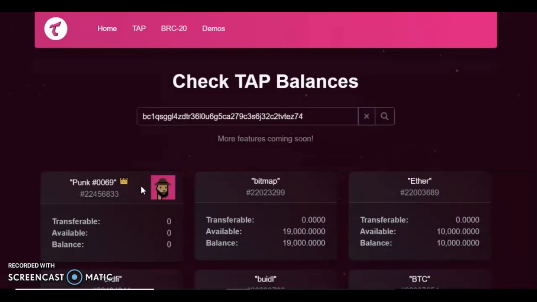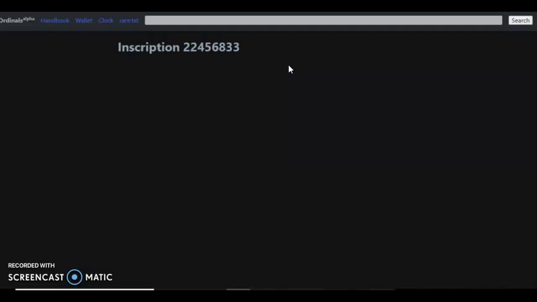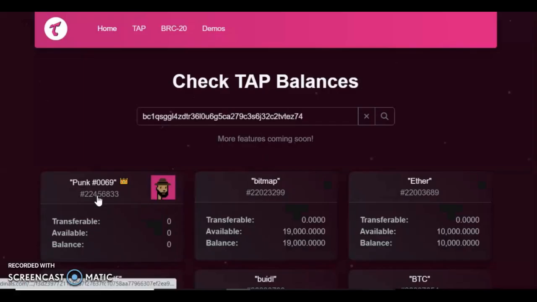It's kind of cool. You see one here, look. Punk 69. Really cool. And this is all done on a BRC, on a post, on JSON. But you can only see the image on this Tap Explorer for now, a bit like how the punks were before, when they did them in recursive. Here you can see inscription 22 million. It's just a JSON post, but when you see it in Trac Explorer, same inscription, there you go, you can see the image.